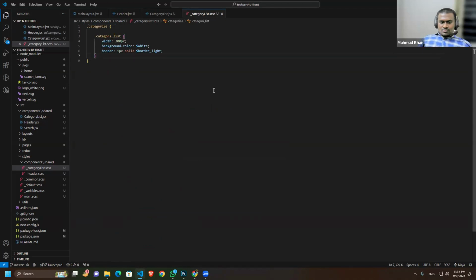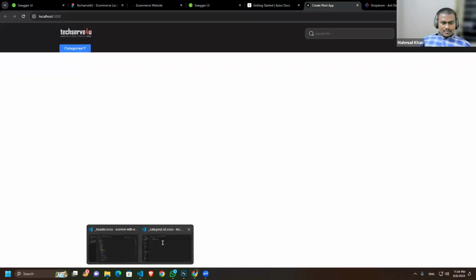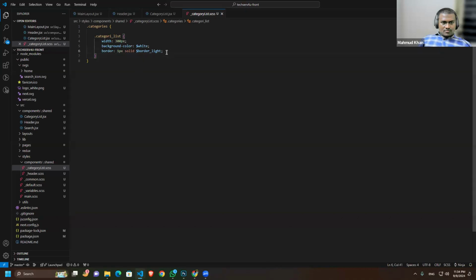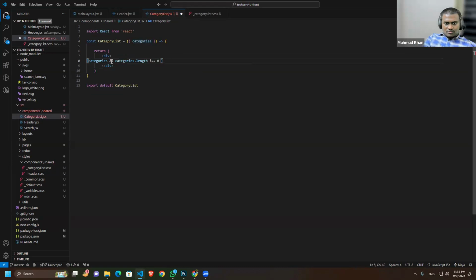Okay, so it works. If we want to render all the initial categories inside our category list, right? We are getting all of the categories inside category list as props. So we can just say that if categories and categories.length not equals to 0, then we can render our categories, right?